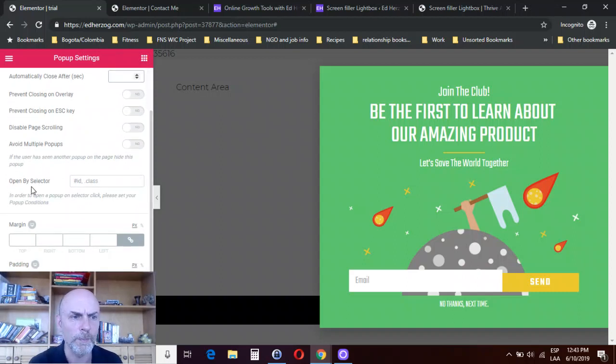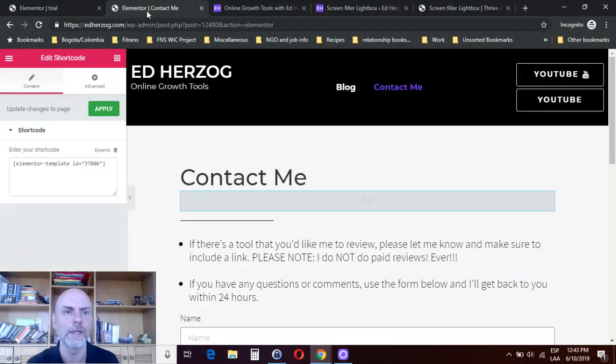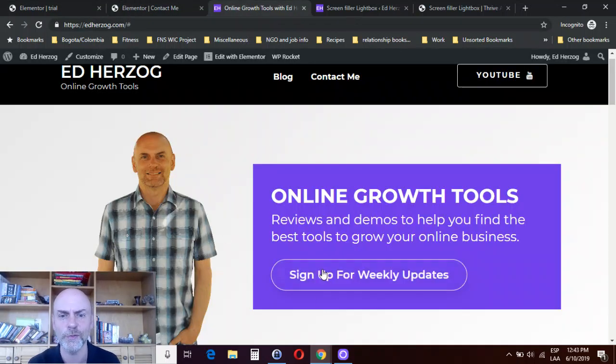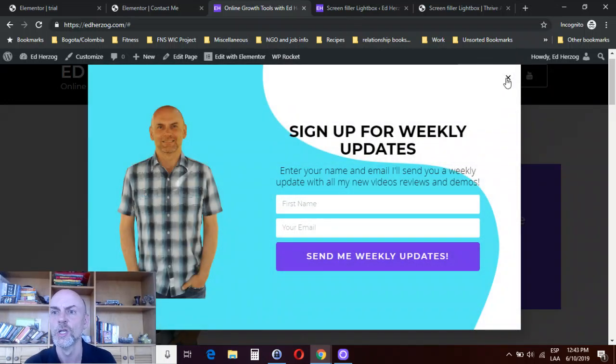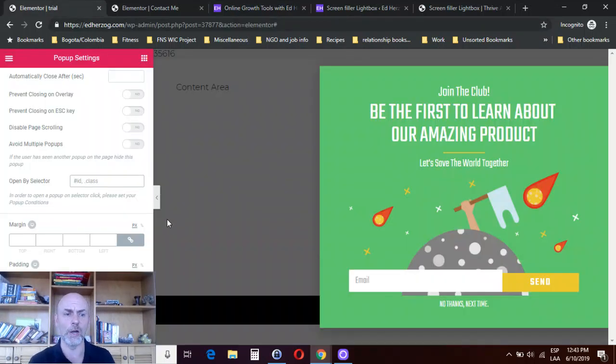And then here you can open by selector. This gets back to what I was saying. You can put a selector in there, and that's actually how I have this set up here. I have this button with that same selector, and that's how that pops up. So that's basically how it works. In general, I think it's a great tool, a very well thought out, well planned tool like basically everything in Elementor.